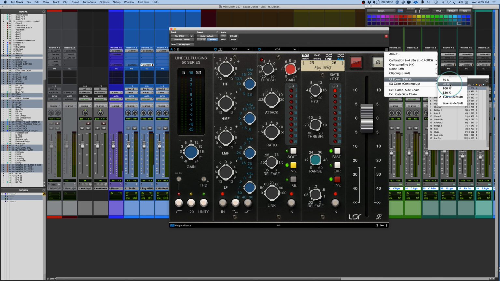You've got zoom selection here, so you can zoom based on the size capabilities of your screen. The EQ's gain can be either stepped or continuous. I went over that, and you can make one or the other default.